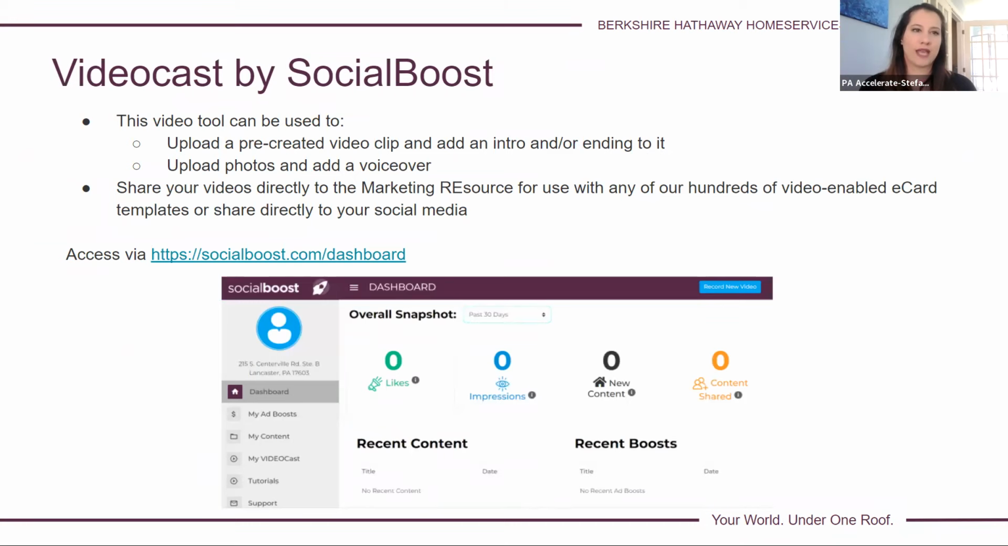So the national brand came out with a different connection for video tool. It is now Videocast by SocialBoost. And it's nice because you can take the video on your phone and then upload it into the system to add an intro or to add an ending or to edit it in some way.